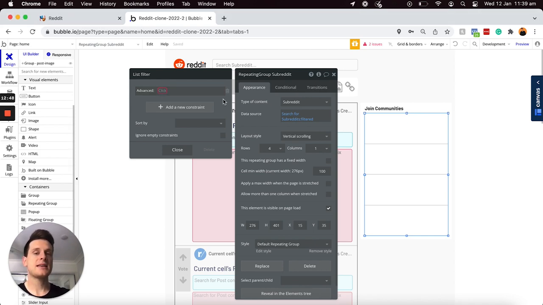And this is where things might get a little confusing, so I'm going to try to explain everything in as much detail as I possibly can. So essentially, from all of these subreddits that we're searching through, I want to remove from that list any subreddits that the current user has already joined.